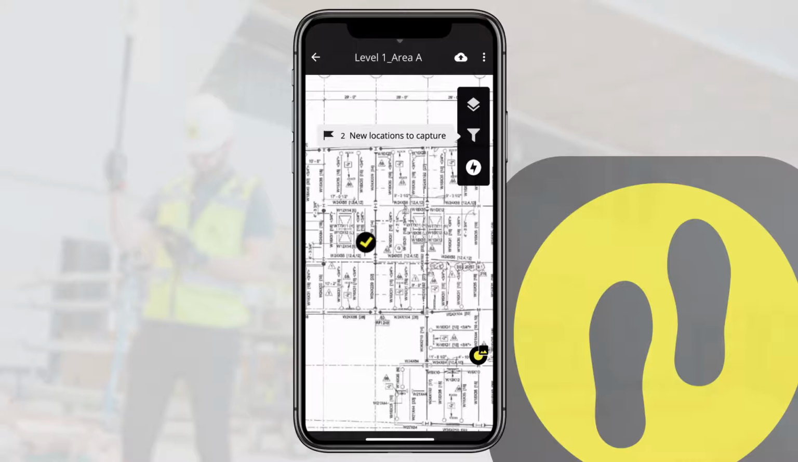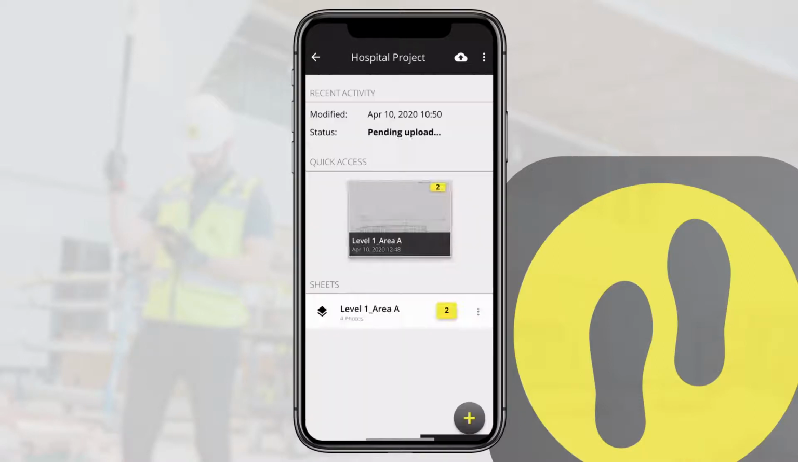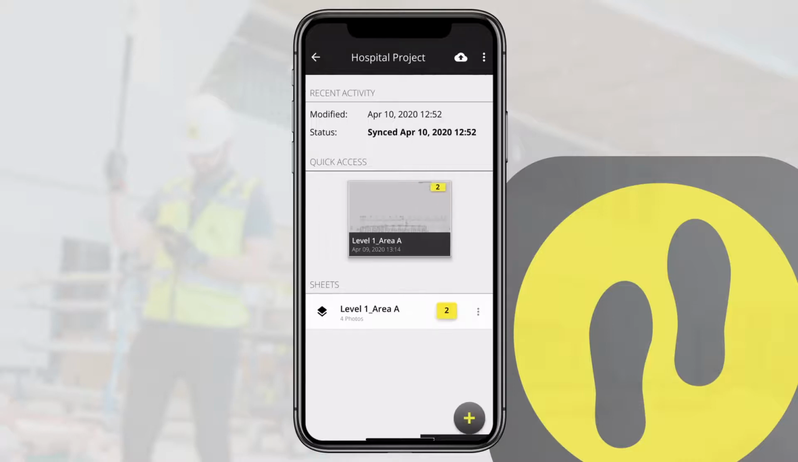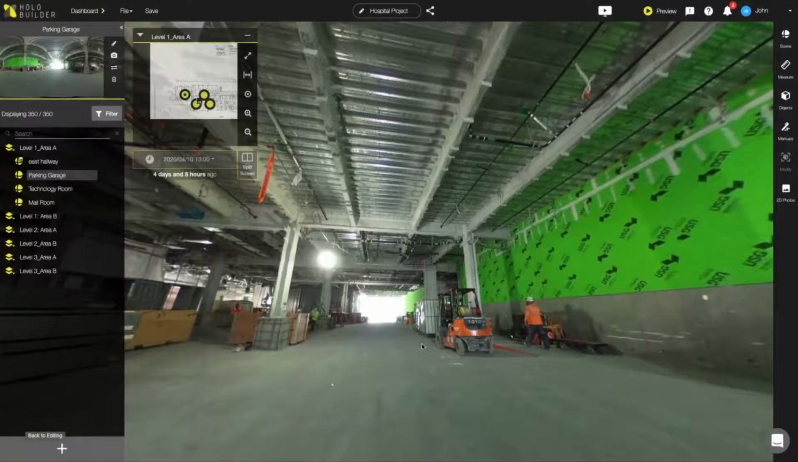Once you're finished capturing photos around the site, make sure to jump back on the internet to upload your progress to the cloud. This will make sure that your newly captured photos are accessible to your entire team to view within the JobWalk app in the web editor.